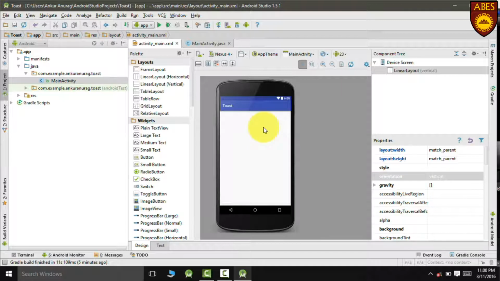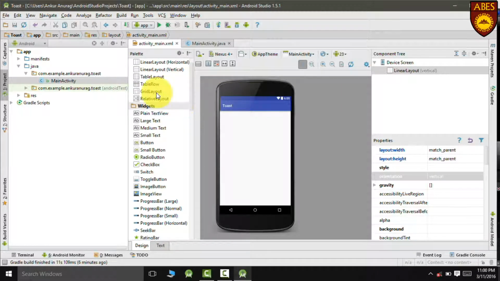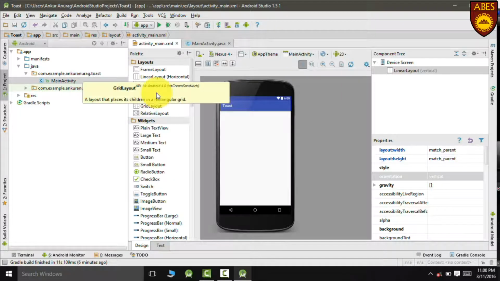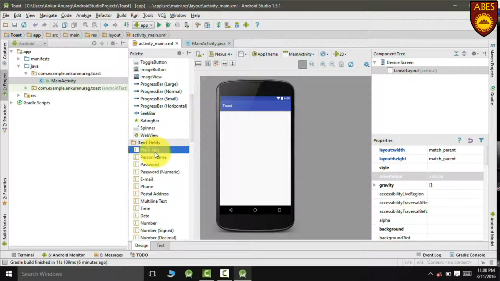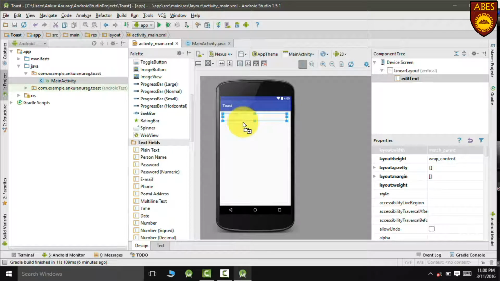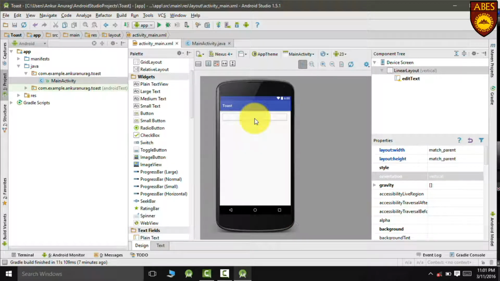So now what we are going to do is to have a text field in which the user will input the message, and using a button we will display the message. So for the input message we need a text field. So go to the palette, text field, plain text, and drag and drop one plain text widget on the screen. This plain text widget will be used to input the message from the user.